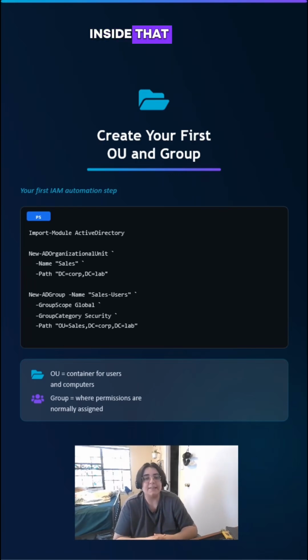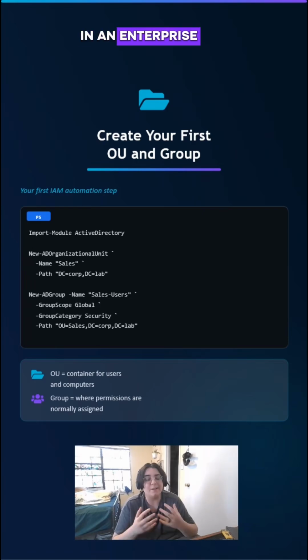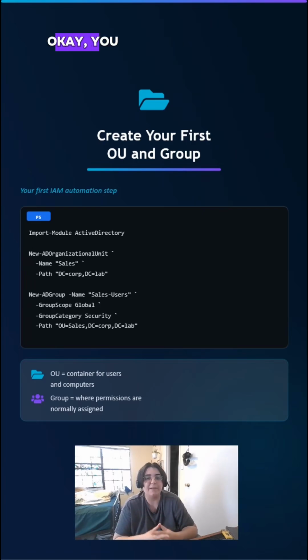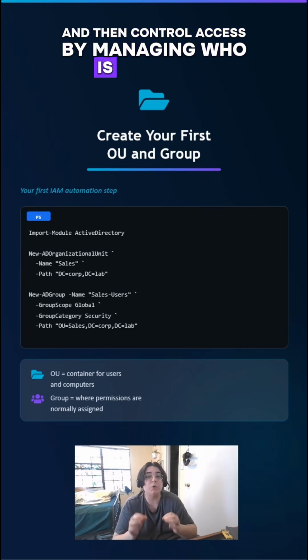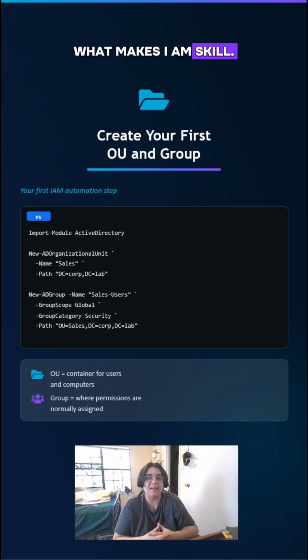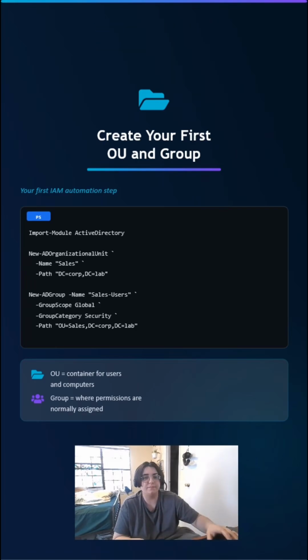Inside that OU, we create a security group called sales users. The reason we start with a group is that in an enterprise IAM, you almost never assign permissions directly to a user, okay? You assign permissions to groups and then control access by managing who is a member. That separation between the person and the permission is what makes IAM scalable. So now we have the structure, we just need to put a user into it.